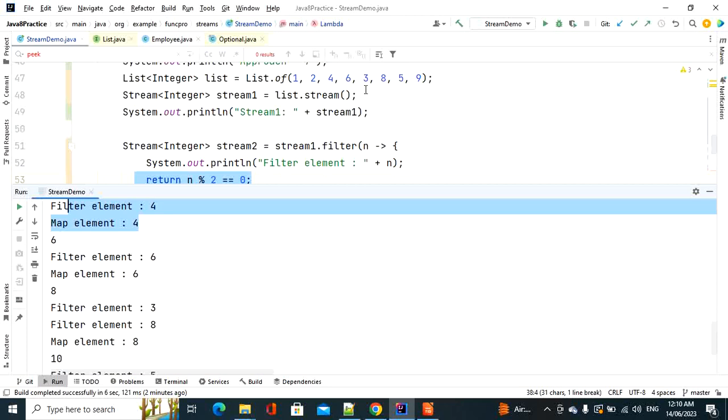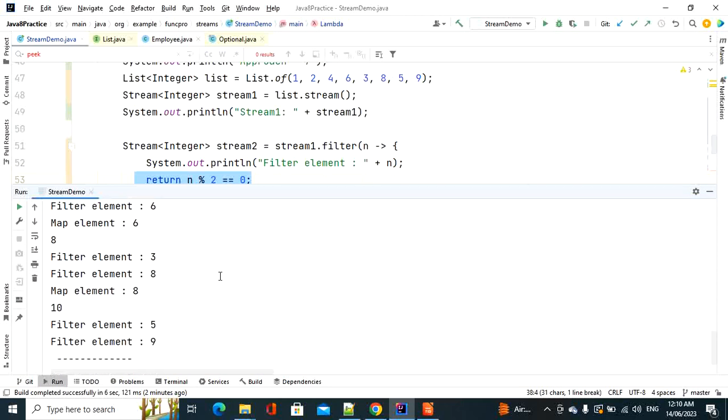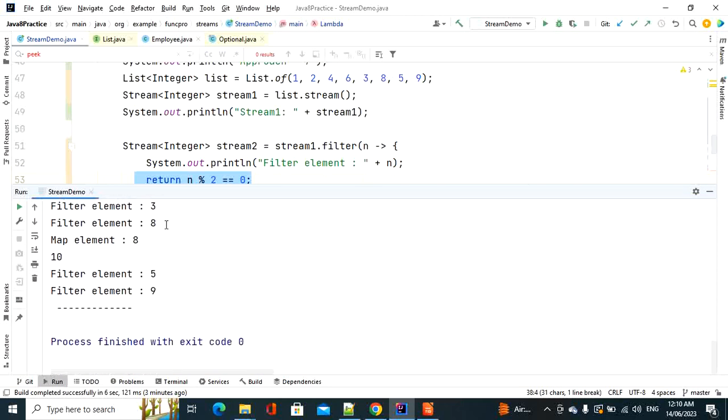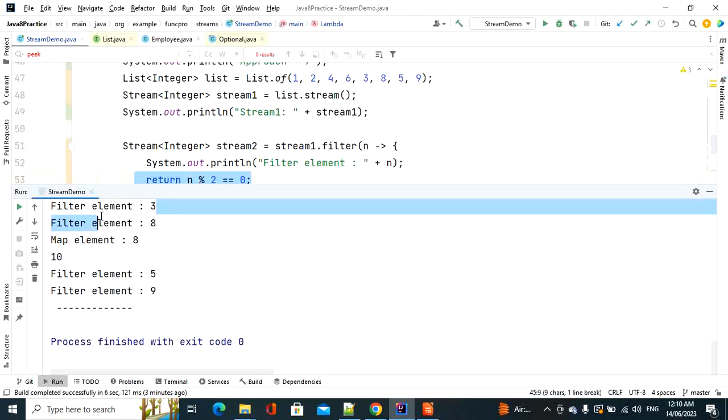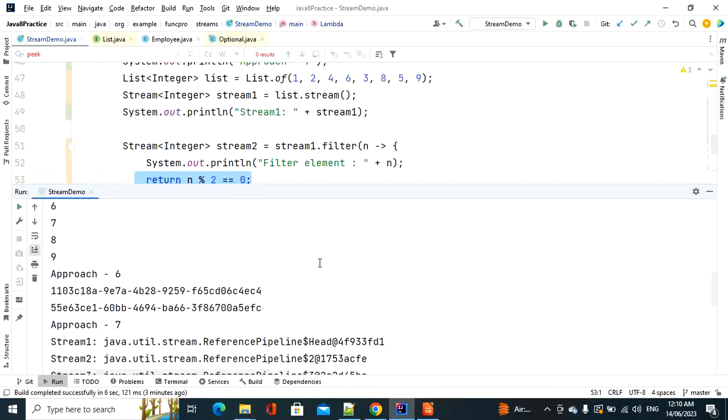After that, you see number 3. Obviously, in the filter element, 3 is an odd number, so it will not pass further to the next intermediate operation. Again it will pick one more iteration, this time 8. Since 8 is an even number, it will be passed to the next intermediate operation, map, and by that way 8 and 10. So I hope it is clear.